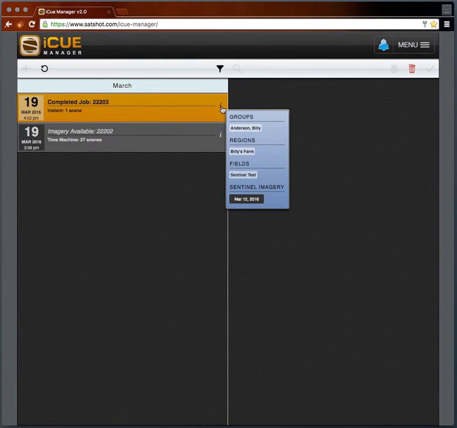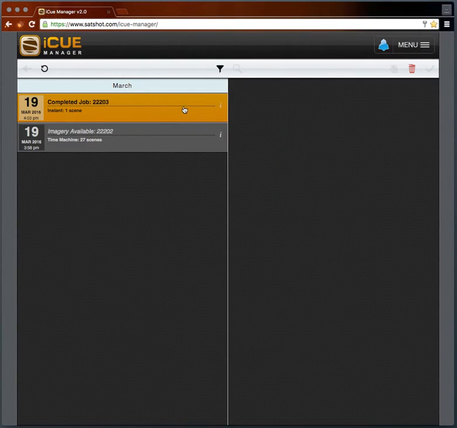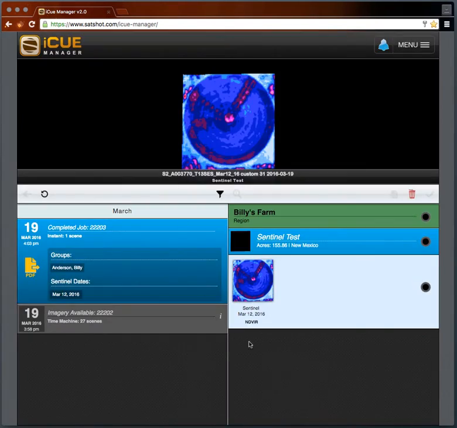Mostly the same information. The group is the same, the region is the same, and the field selected is the same, but we only have one image source and one image date for that source in this job. So let's look at it. Just like we had with our imagery available notification, we have a preview of all of the data sets now that have been generated for that field.